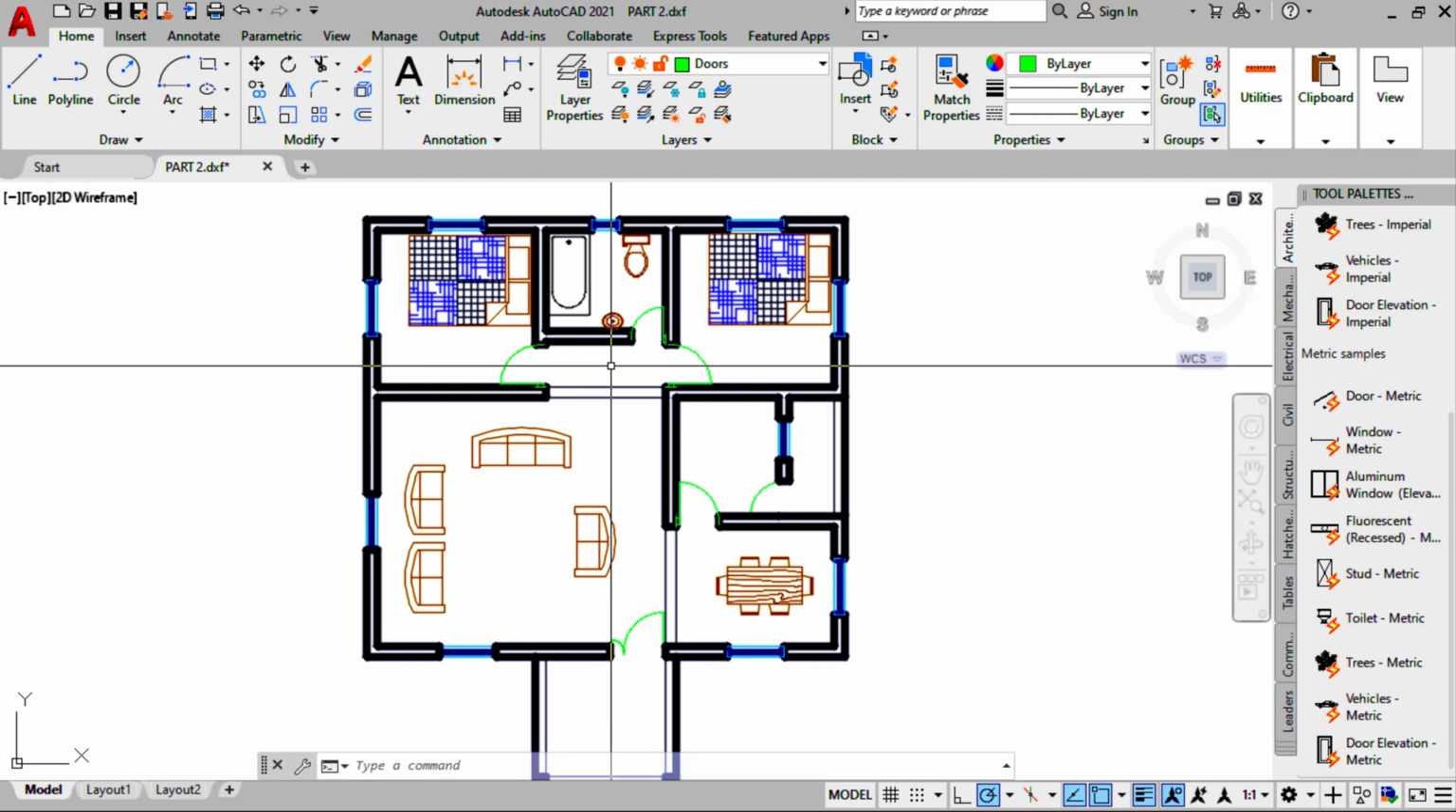In the next video of this series, which is the third and last part of the video series, we will insert text, we will draw grids on our floor plan, and finally dimension the floor plan.